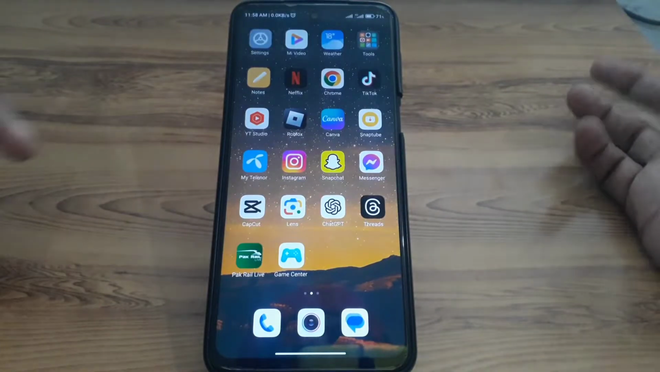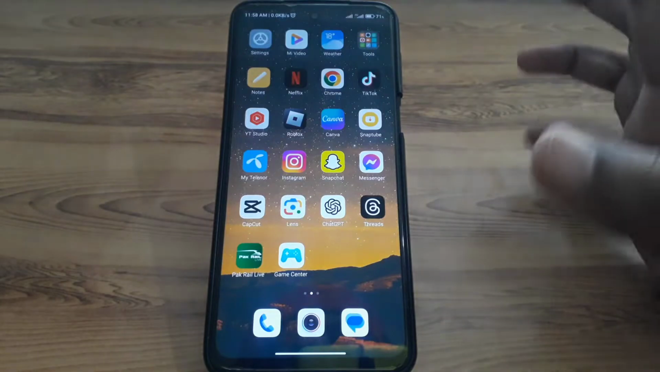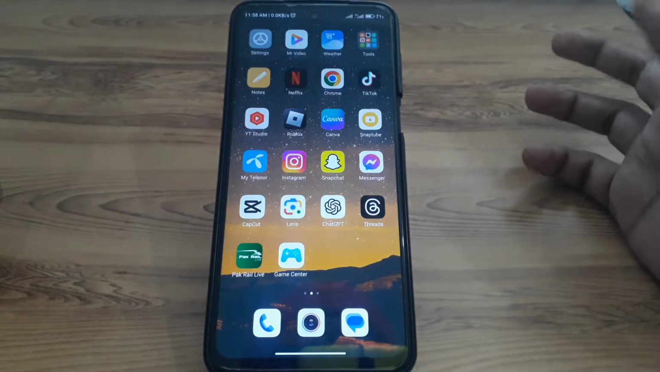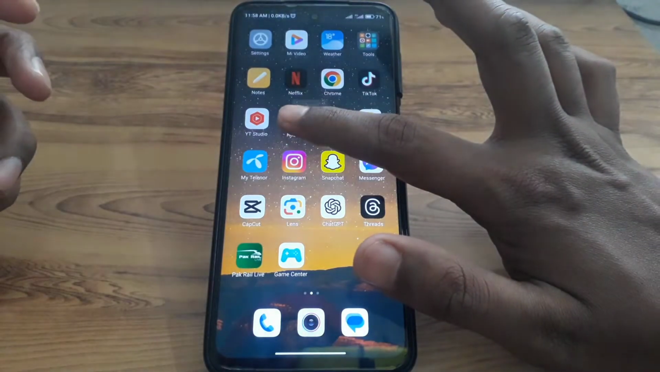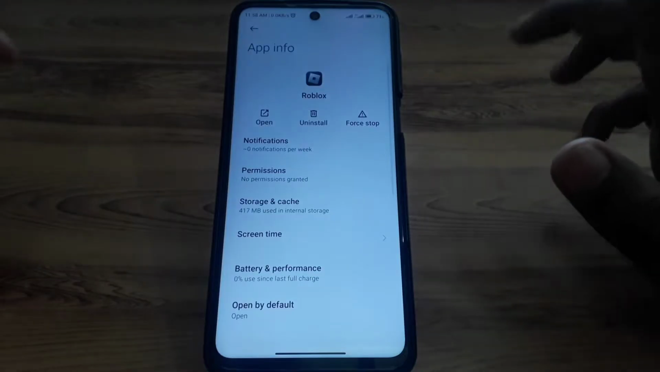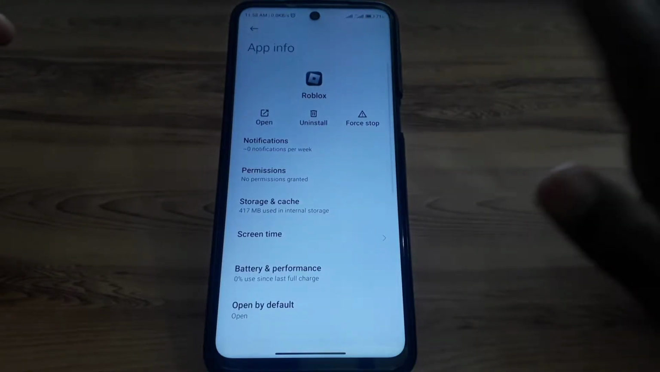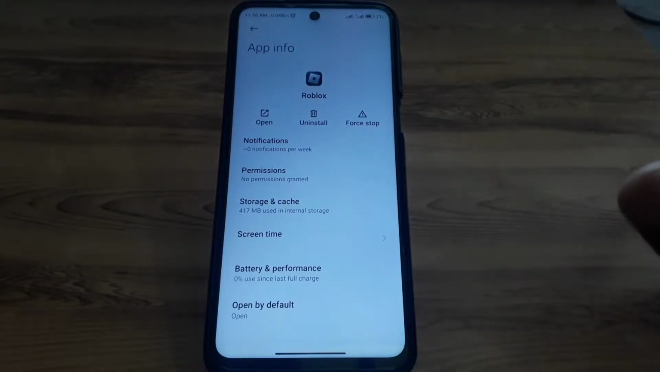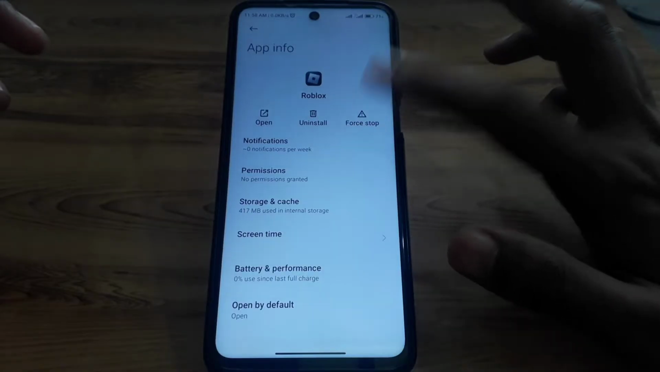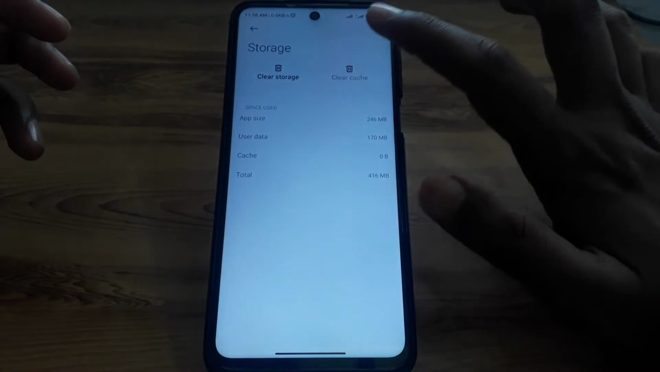So the first thing you have to do is simply do the same as I have recently done, which means you have to simply close the app, and after closing the app, the next thing you have to do is press and hold the app and go to app info. If you are using an iPhone or iOS device, you have to go to iPhone storage, look for Roblox, and offload the app. And if you are using Android, you have to do the force stop, and after that click on clear the cache.